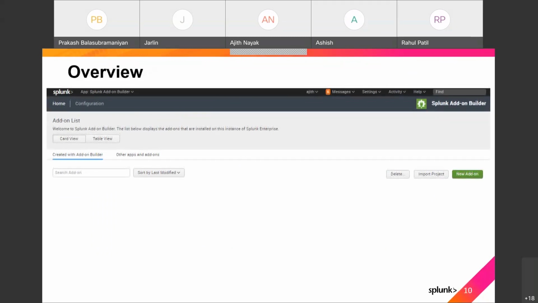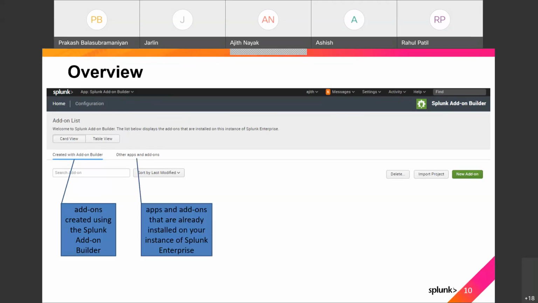So let's go one by one. There are multiple tabs which you can see here. One is "Created with Add-on Builder". That tab consists of the add-ons created using the Splunk Add-on Builder. The other tab, "Other apps and add-ons", consists of the apps and add-ons that are already installed on your instance of Splunk Enterprise. Another option is Delete, which is useful for deleting an add-on.